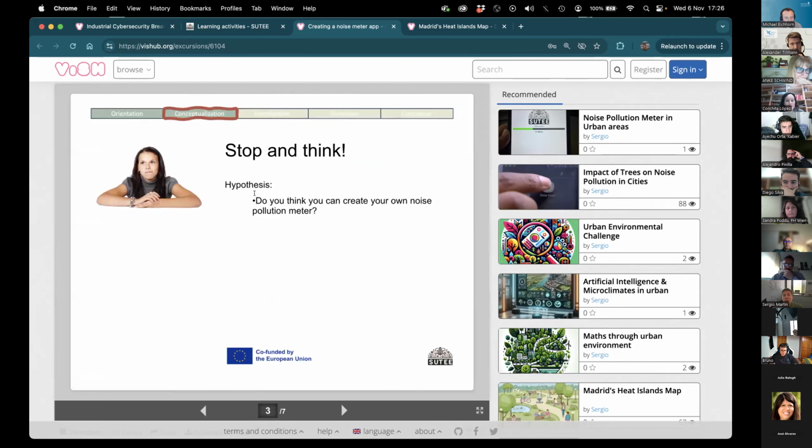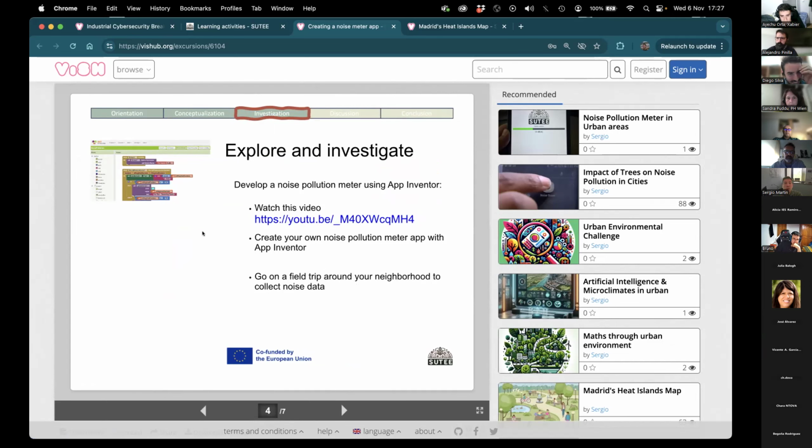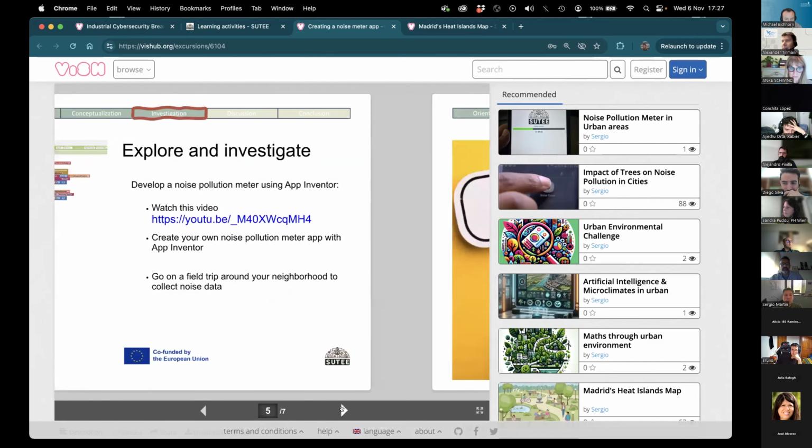So here we provide some explanation about noise pollution, what is noise pollution. And then in the stop and think section, we say, okay, do you think you can create your own noise meter app? And then we provide a video that the students can watch to understand how to create their own noise meter. The video shows how to do it with App Inventor, which is a kind of puzzle tool to create mobile apps. Very easy, and it's very common in schools.